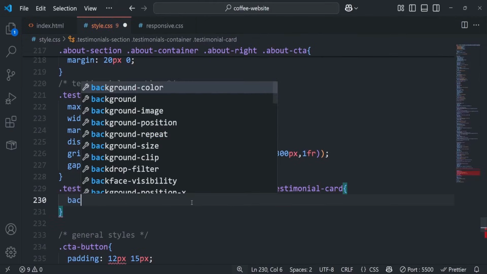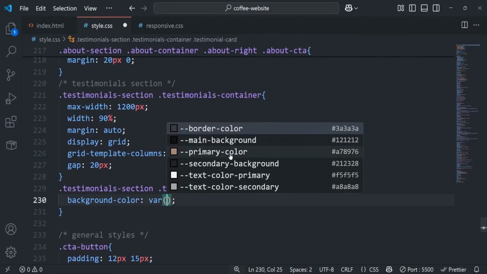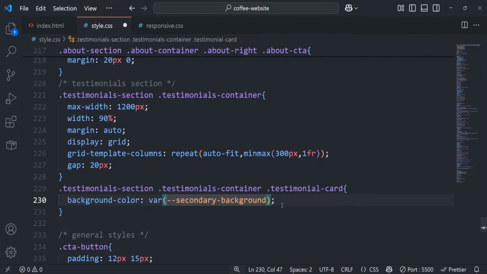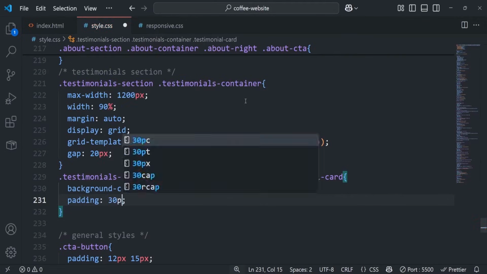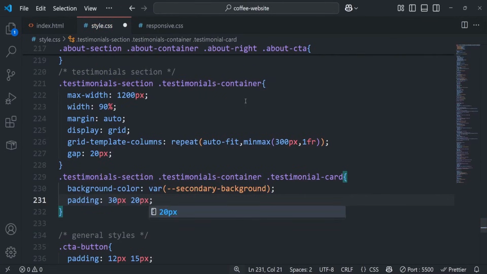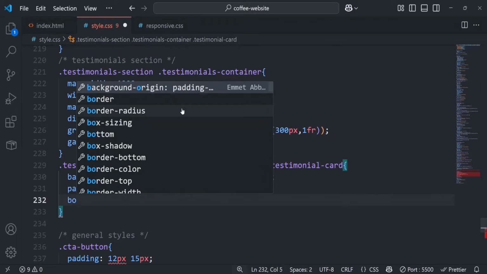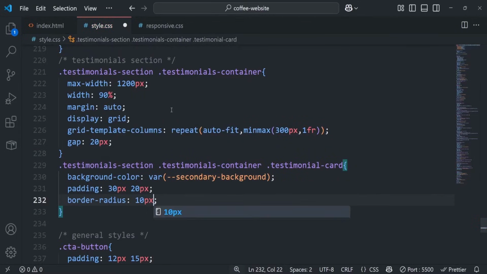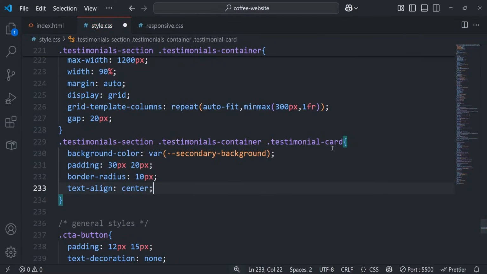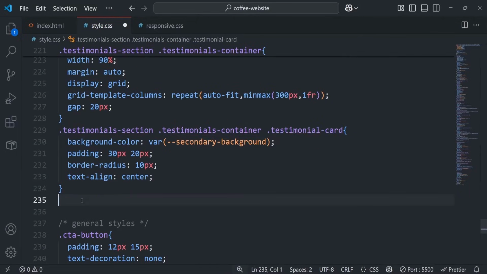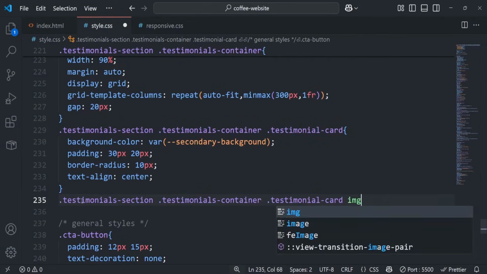I'll give each of the cards a background of secondary background, and a padding. I want them to have a padding of 30 pixels top and bottom, left and right 20 pixels, a border radius of 10 pixels. I'll give all the text a text-align of center. So next I want to style the image, so I just copy this. I'll paste that underneath here. I just target the image inside this container.